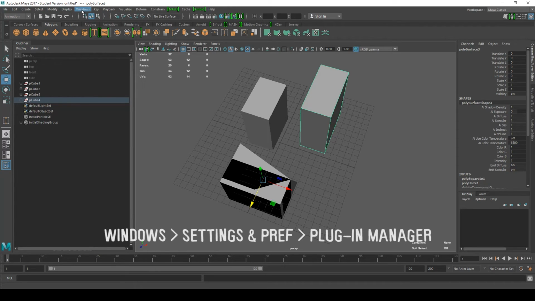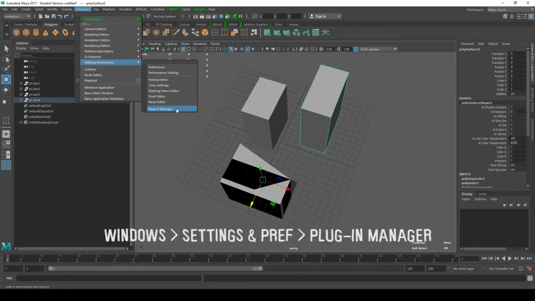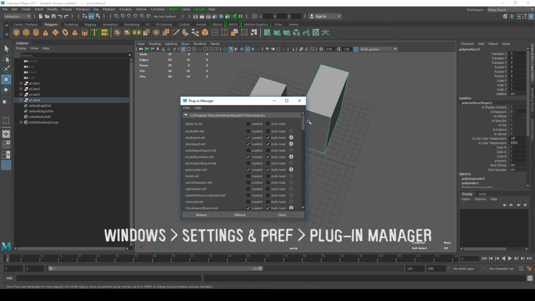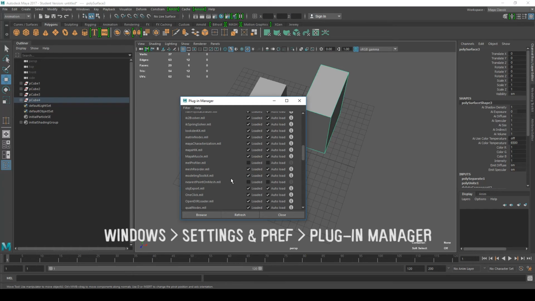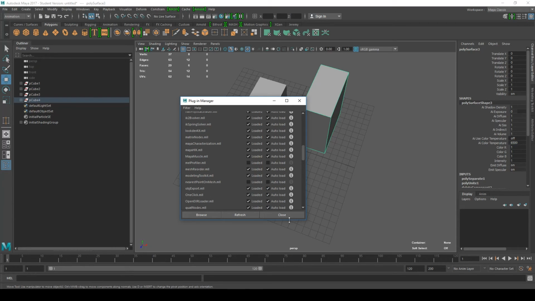So to ensure that you're able to export as an OBJ, you go to Windows, Settings and Preferences, and Plugin Manager. And inside this Plugin Manager, you will find something called OBJ Export. You want to make sure that it's loaded, and you want to make sure it's auto-loaded so that every time you boot Maya, it's up. I don't know why, but for some ungodly reason, this thing was not activated on my first day. And I thought I was just the stupidest person in the world for not being able to export an OBJ out of a 3D program.